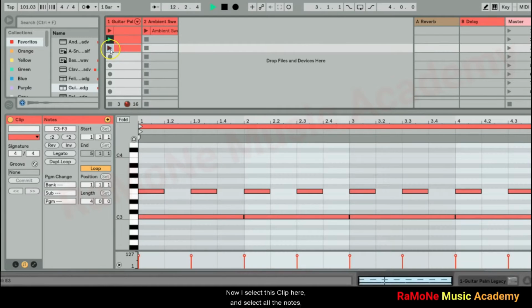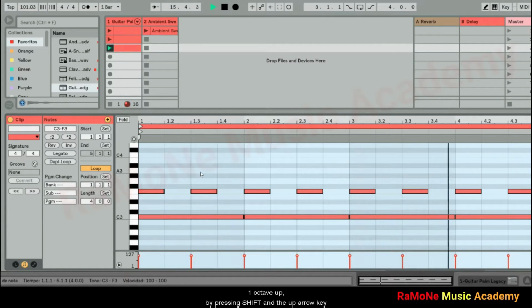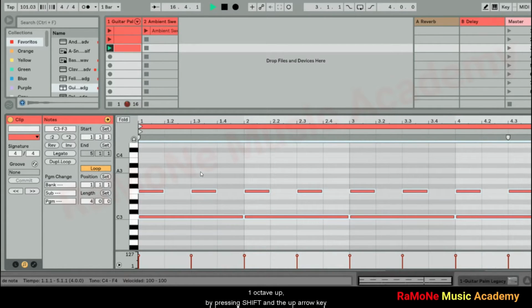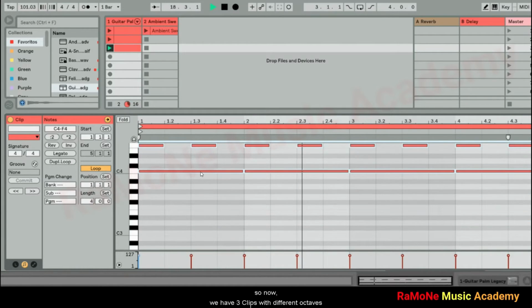Now I select this clip here and select all the notes by pressing Ctrl A. And now I am going to move it 1 octave up by pressing Shift and the up arrow key. So now we have 3 clips with different octaves.